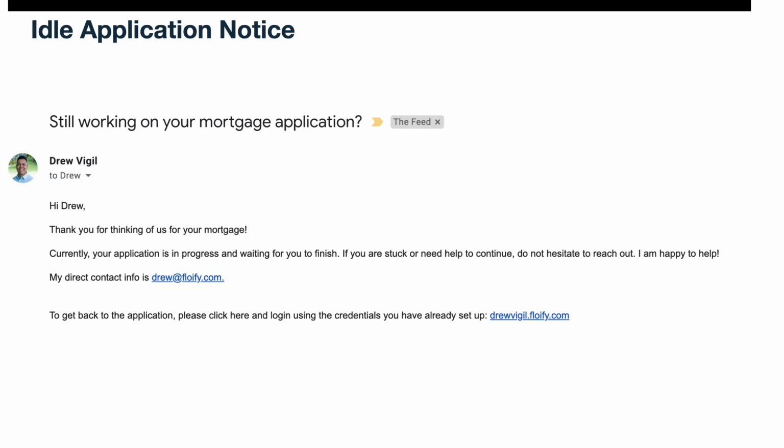The idle application notice. This is another one that's based on the cadence that you set in your account. If a borrower has started an application, but they haven't fully completed it and it's been sitting there for a couple days, based on your cadence, every 2 days, every 3 days, this is the notice that will get sent out to them. So currently your application is in progress and waiting for you to finish. If you are stuck or need help to continue, do not hesitate to reach out. You have your contact info that will show on this email, so if they have any questions, they can go ahead and reach out.